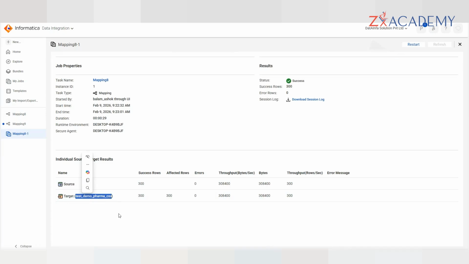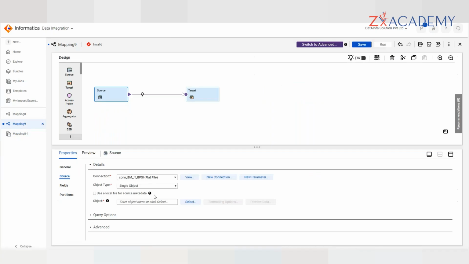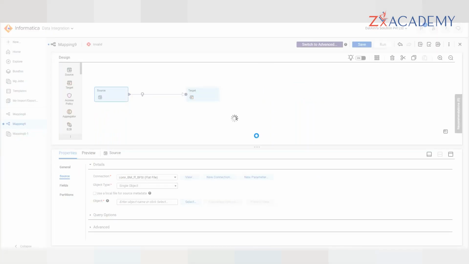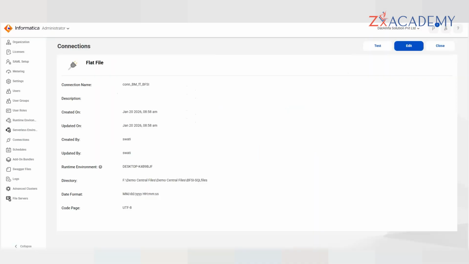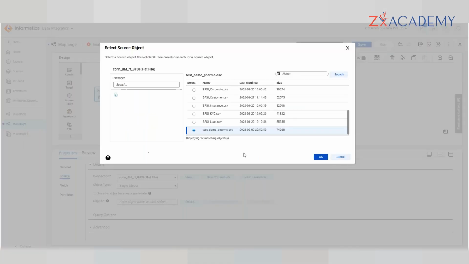Now in the source, if I again try to select it, I can see it now. Before, there was no test file. Now it came, right. So always Informatica is communicating with whatever connections you have created. Now what I have done, whatever the connection related to Oracle, I took the data from Oracle and passed it to a flat file, telling it to store in my local.